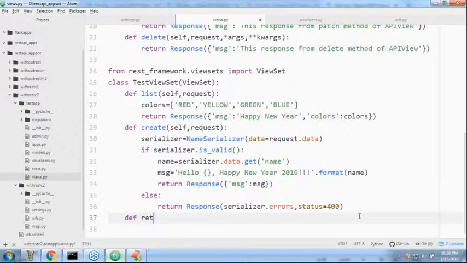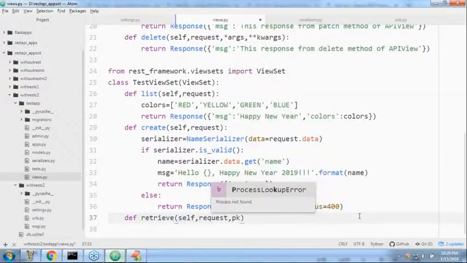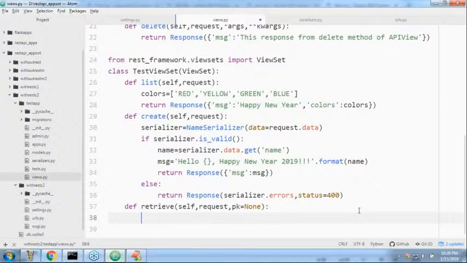def retrieve(self, request, pk=None). I'm taking self, request, pk equal to None. I'm not passing any PK, that's why the default value is None.